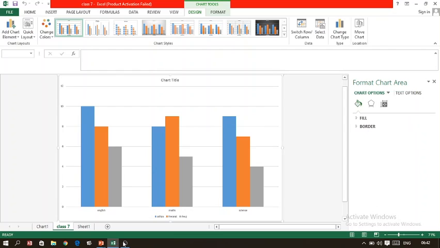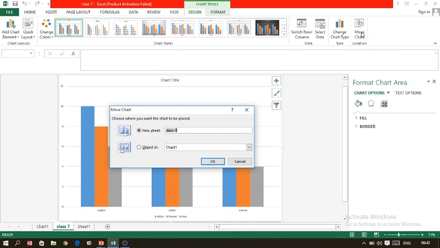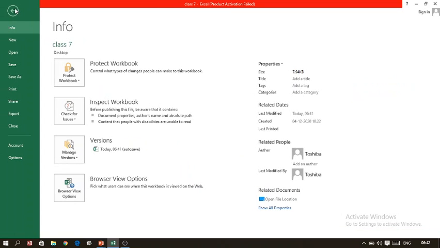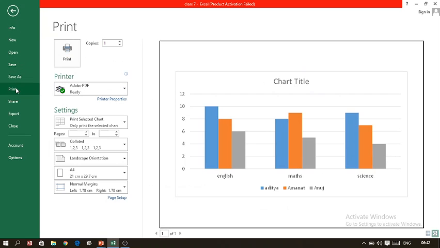Now here I am using MS Excel 2013, so the version will be different. As an object I am moving it again onto Sheet 1. I want to print this chart, for example. So first I have to select this chart. After selecting it, I have to go to the File menu, because in 2013 we don't have the Office button, we have the File menu. Then select the option Print, and a print dialog box appears on the screen.